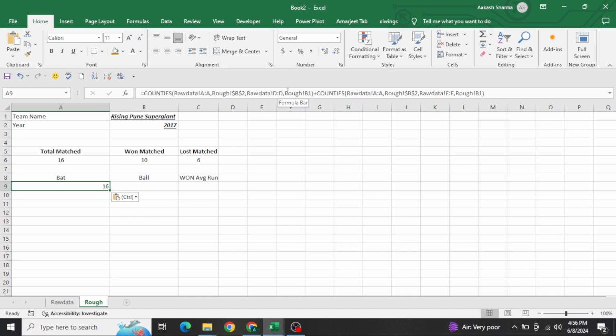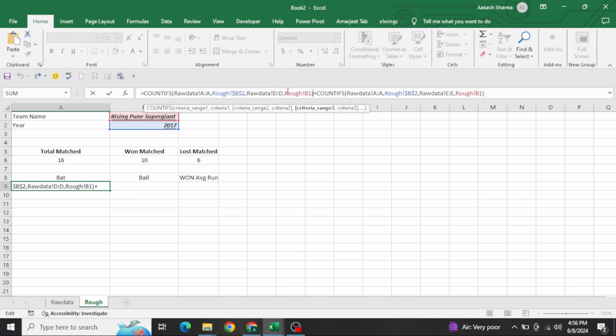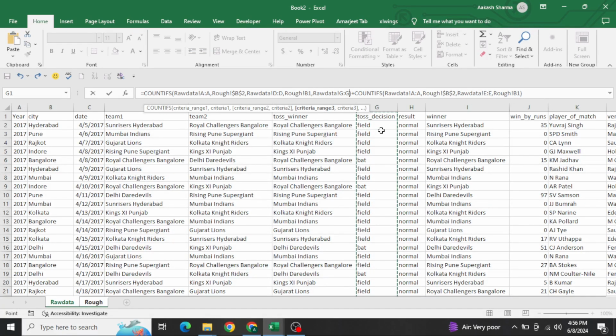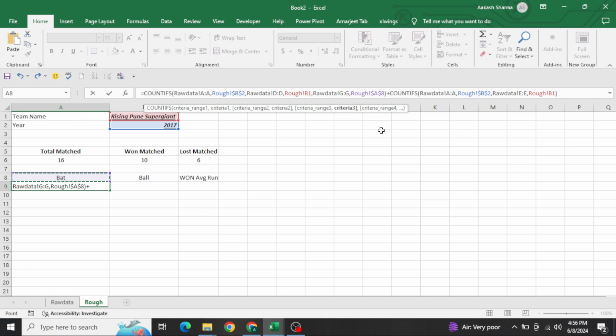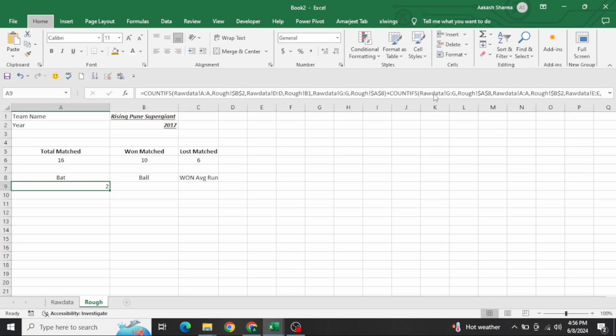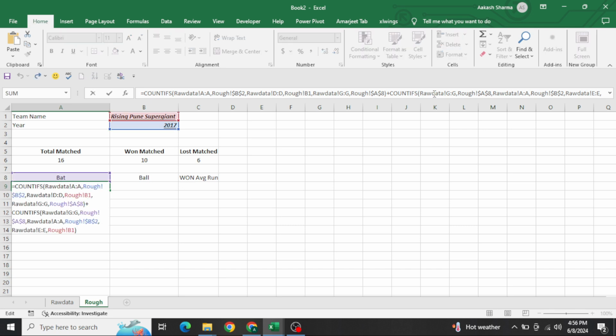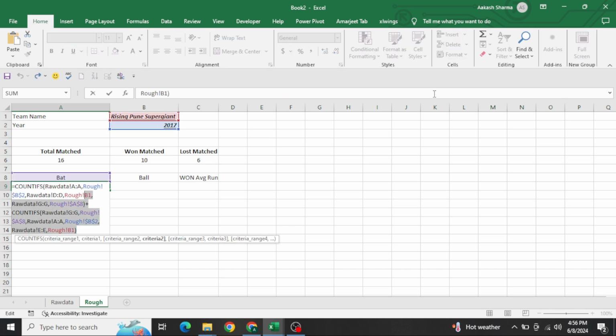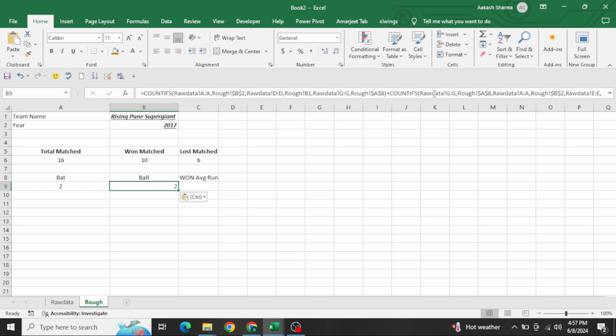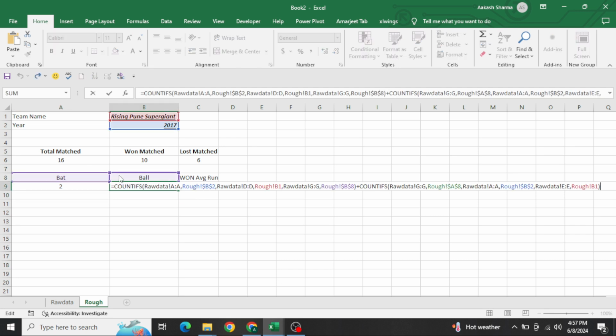One more criteria you need to write here, only of this G column, toss decision, whether they did the field or the bat, comma, and select this one. And same, just copy this criteria and paste it here as well. Enter. They did the bat two times. Now copy all these things again and paste it here. You need to change the reference only, this reference.